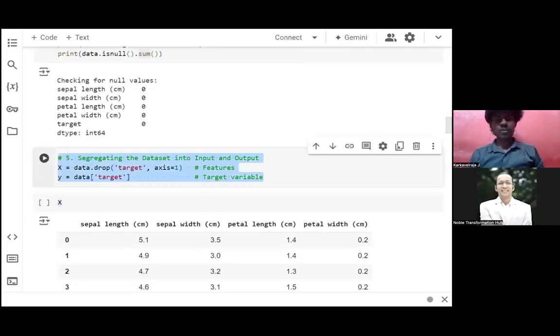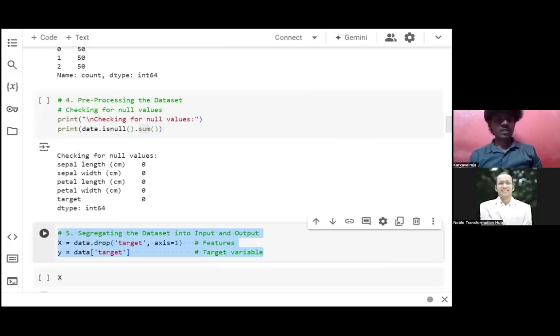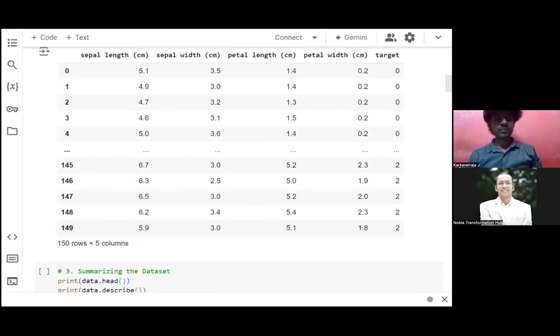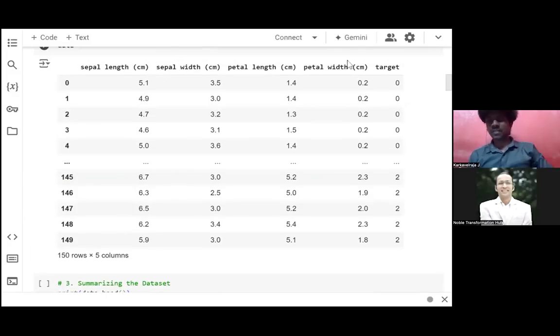Okay, you guys can see, right? X is the input, that is features. From this it is clear, right? Sepal length and width, petal length and width are going to be the input, and my target value is going to be our output. That's the same thing I'm just giving.